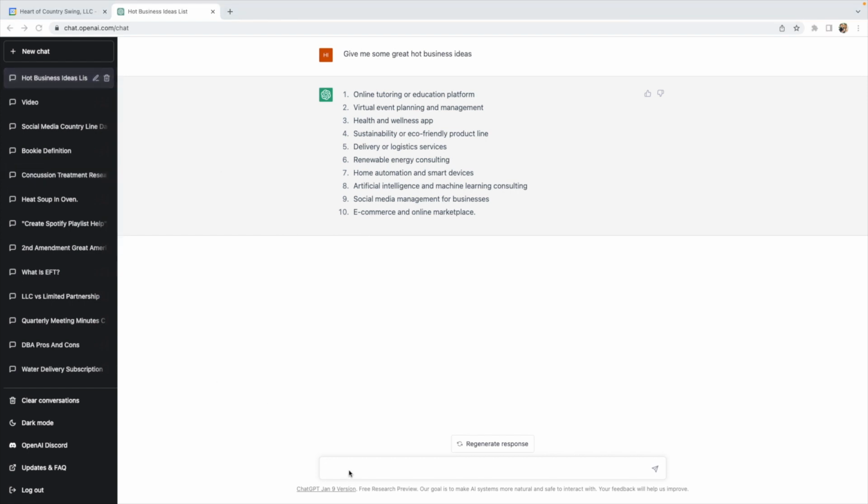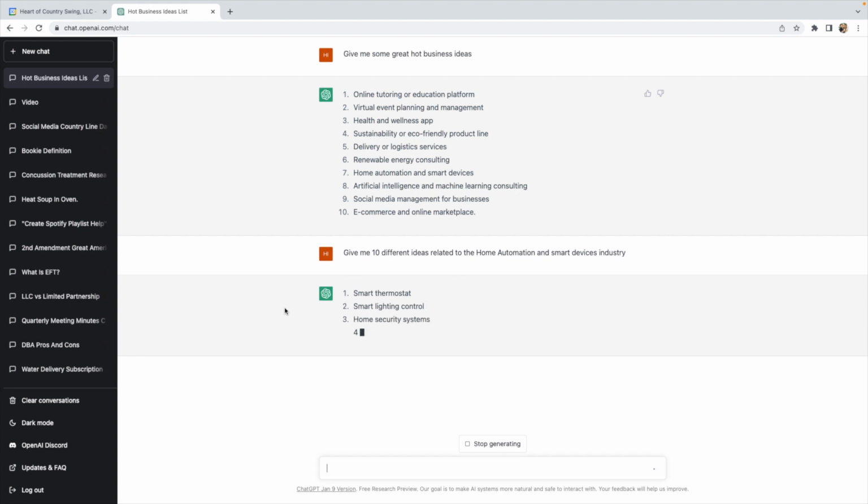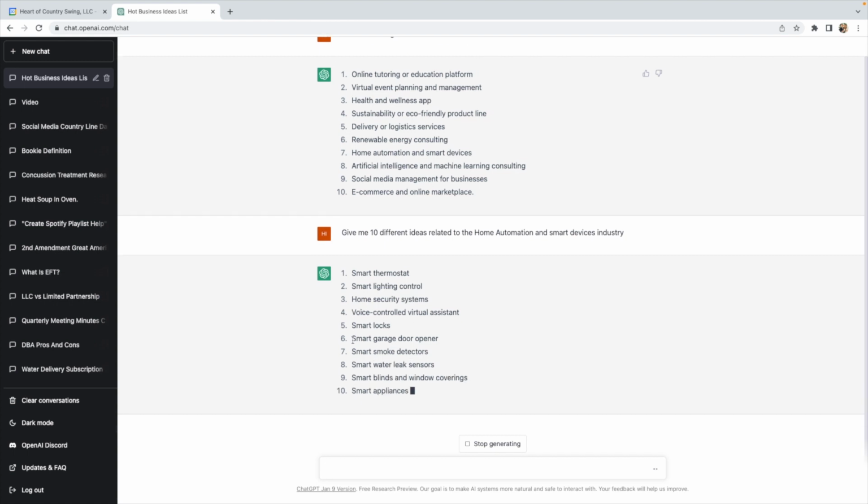Well, I'm like, okay, that's great, which is awesome. It just gave me 10 different cool ideas. I'm like, let's focus on this home automation. Let's just go down this rabbit hole and give me 10 different ideas related to home automation and smart device industry. It says smart thermostat, smart lighting control, home security systems, voice controlled virtual assistant, smart locks, smart garage door opener. That is so cool. It's just giving me all these ideas.